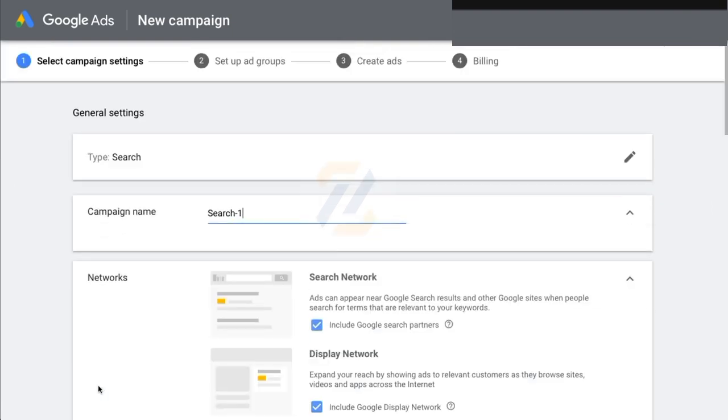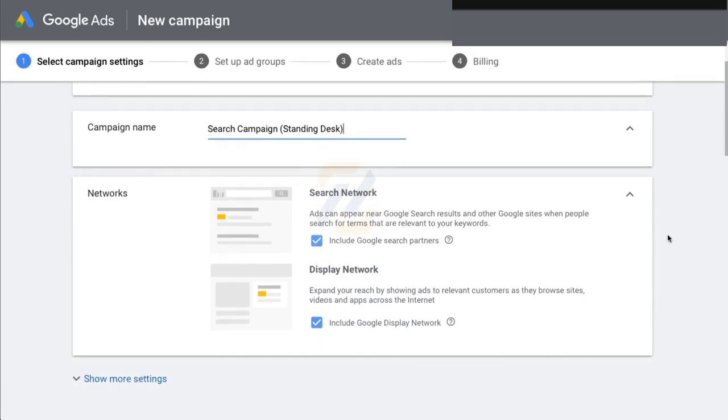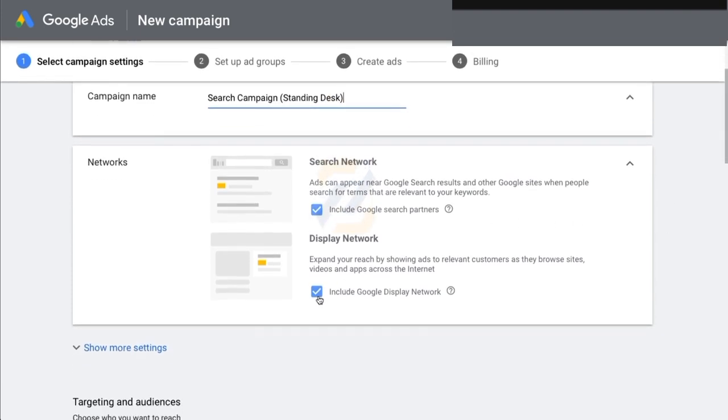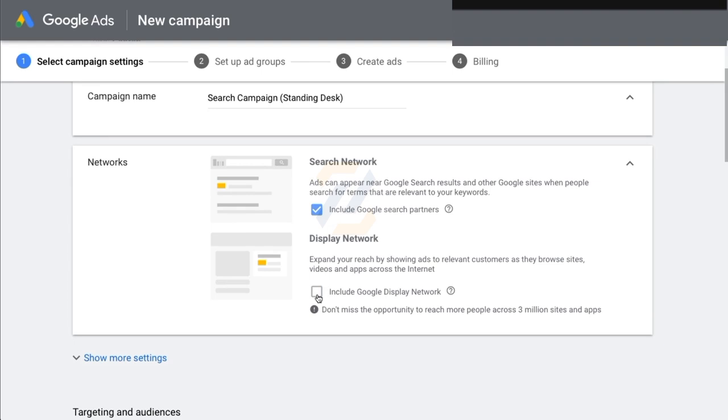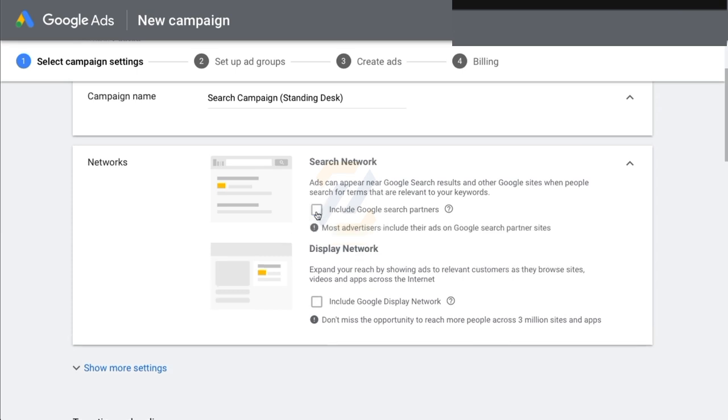Now we have to define our general campaign settings that will apply to all of the ads inside of our new campaign. So let's give our campaign a name that reflects exactly what we are advertising. Then on the next step, we want to make sure to deselect Display Networks. This is really important so you don't waste money on useless clicks. You can leave the search network enabled if you want to, but I like to turn it off in the beginning so my ads only show up on the standard Google search engine.